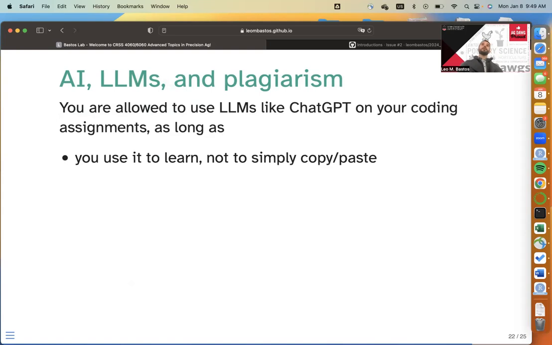Because part of our exams is going to be theoretical, and part is going to be coding. So if you did not learn something, but you just copy and pasted something from ChatGPT, you will not be able to complete the exam, right? So again, you can use these tools if you wish, you don't have to. But if you do use them, make sure that you're actually learning what it's doing for you. Don't simply copy and paste.